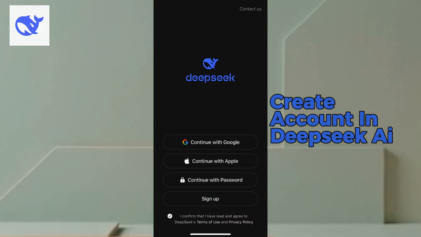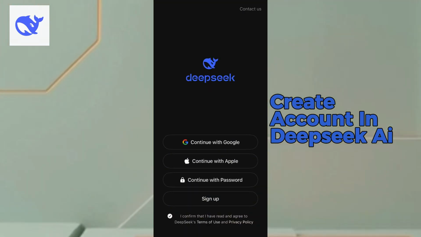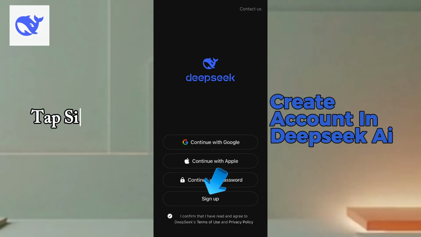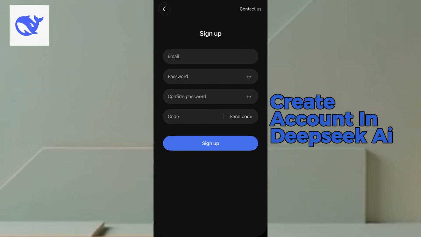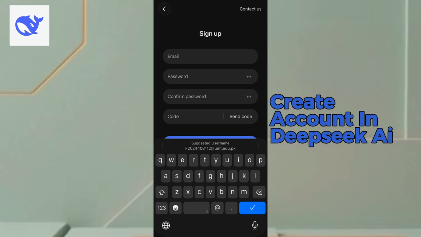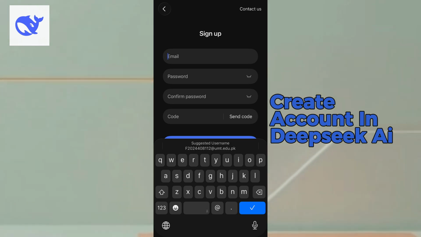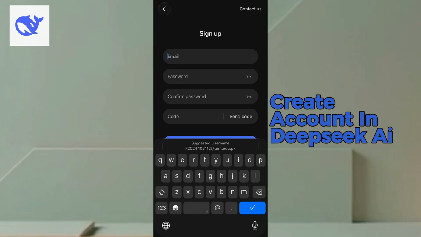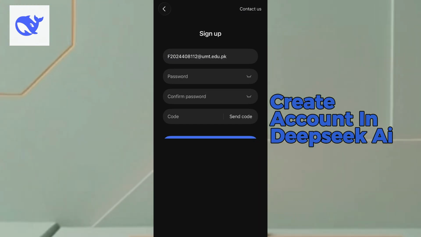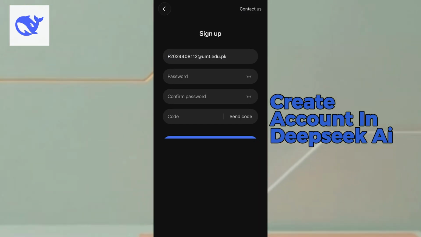When the app launches, you will see the Welcome or Login screen. Now tap on the Sign Up option at the bottom of the screen. This is used when you are creating a new account from scratch. Here you will be asked to enter your email and password. So continue step by step without skipping anything.